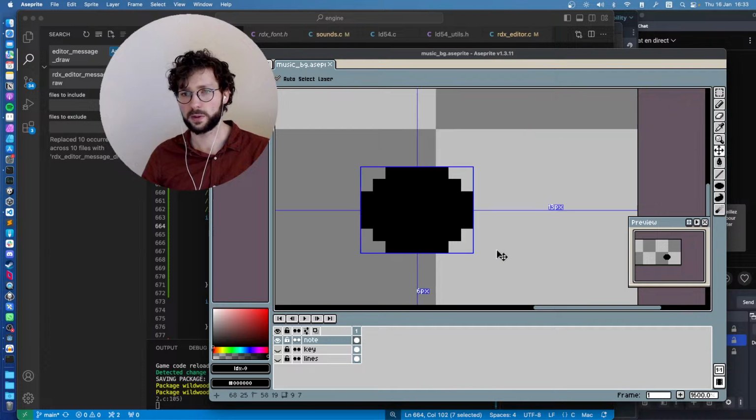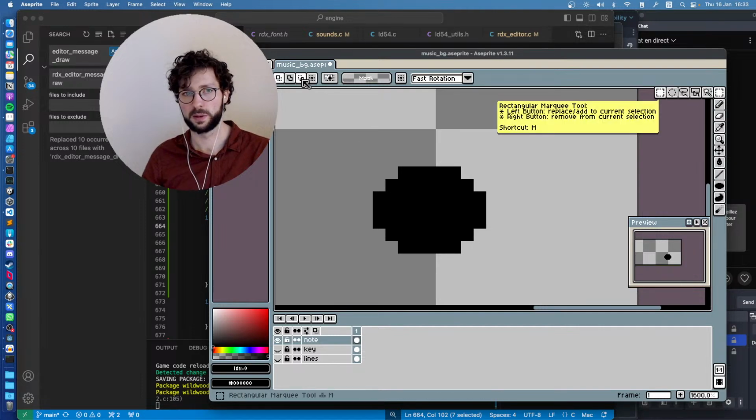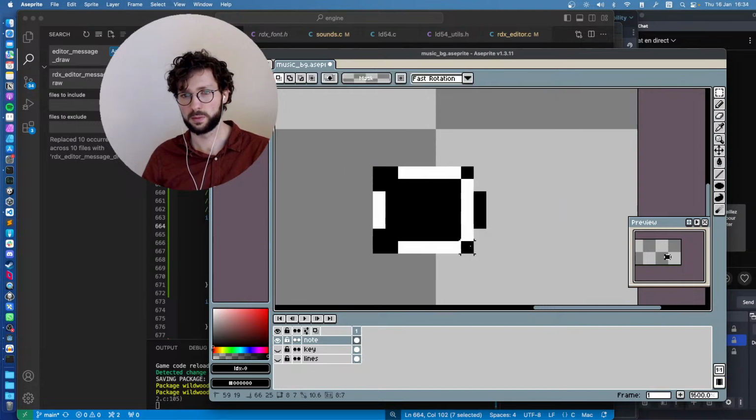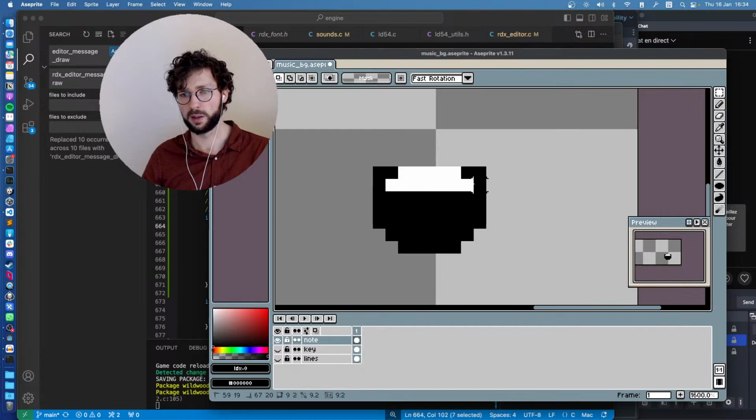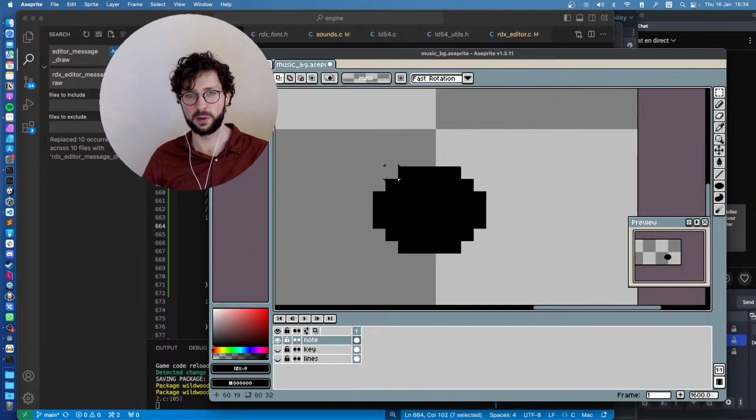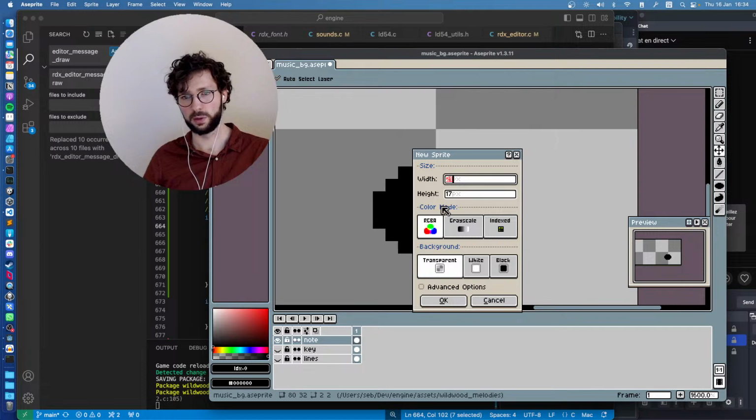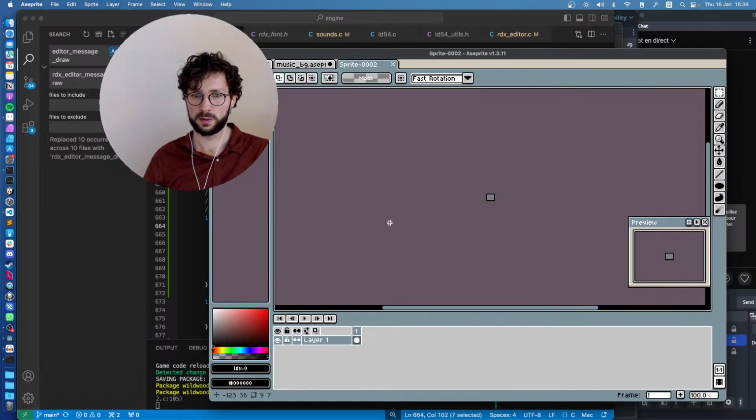Can I just select? Oh, I see. Okay, so it's 8 by 7. Okay, that's strange. It looks much wider than tall. Okay, 7 by 9. New, 9, 7. Transparent.